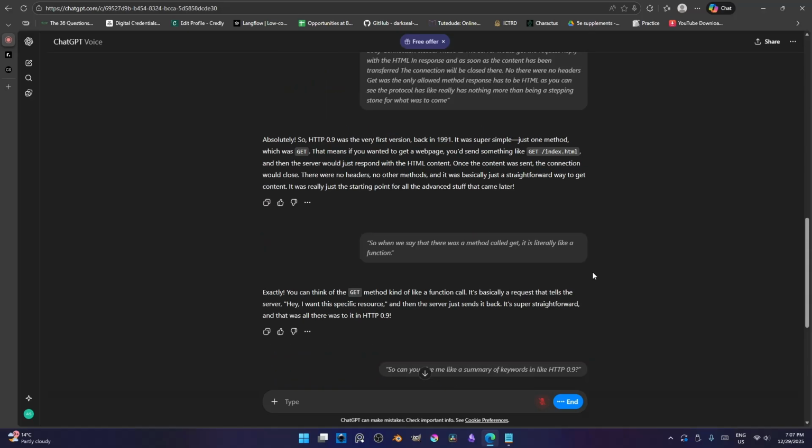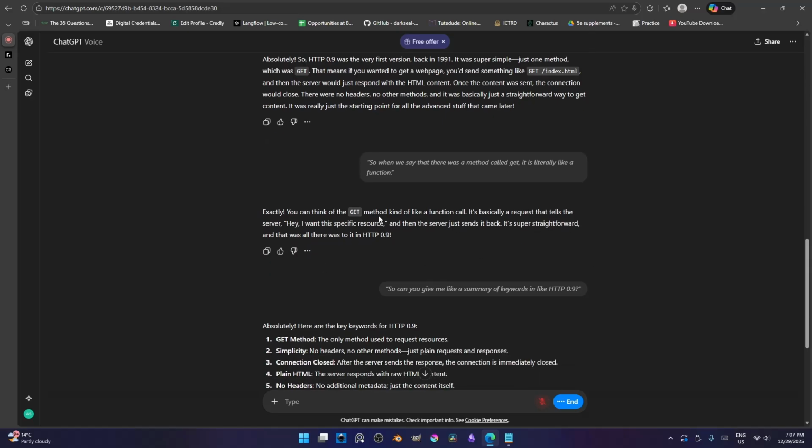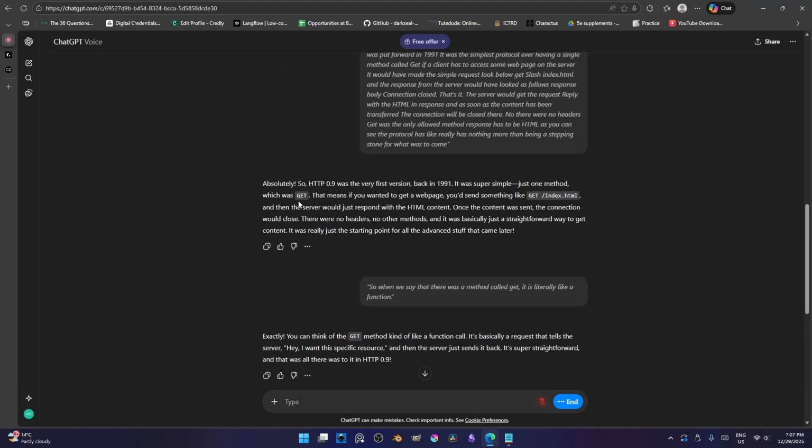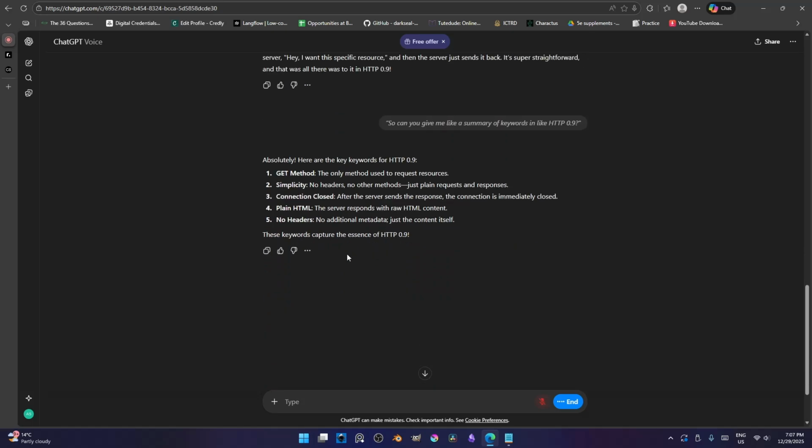So as you can see, get is like a function. If you have done programming in Java, you say methods only, but in other languages, in C also, C++ also, you create functions. As you create a function and give it a name, in HTTP they gave the function the name get. And here the get method is the only function used to request resources.